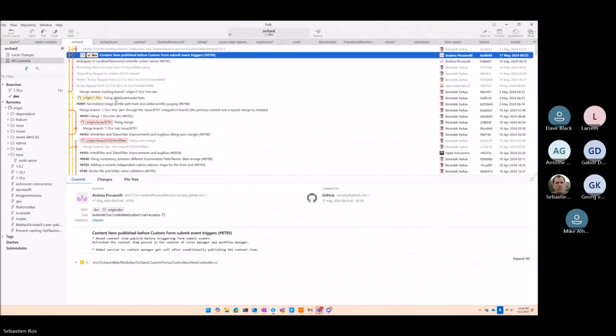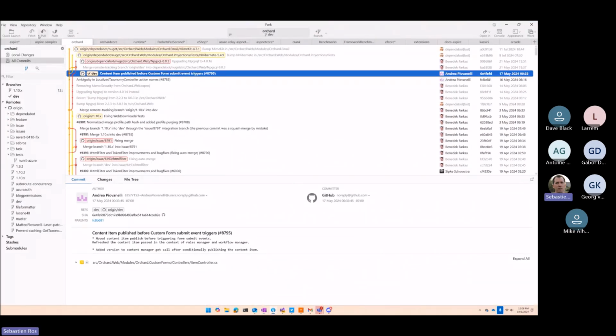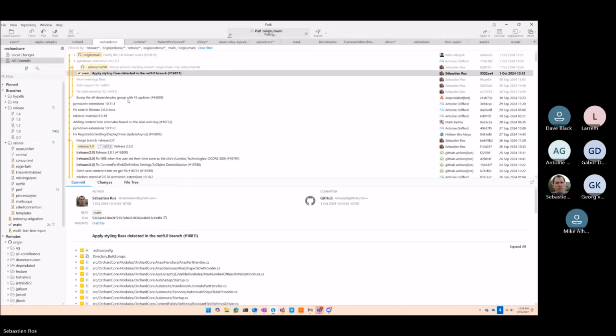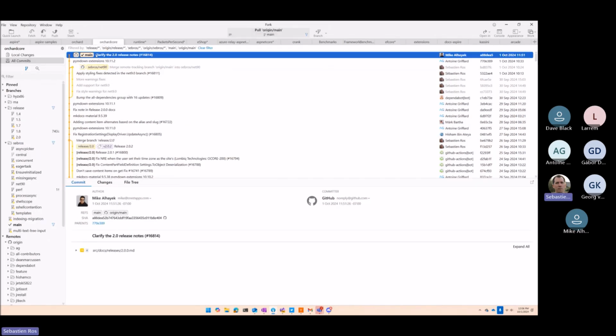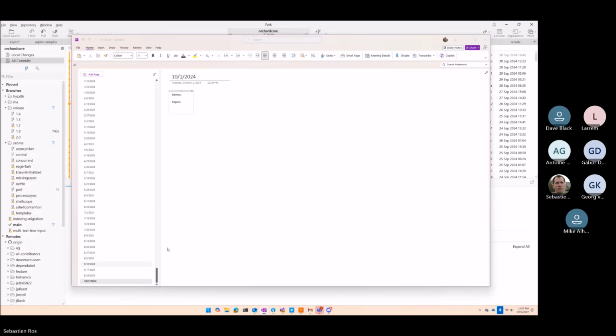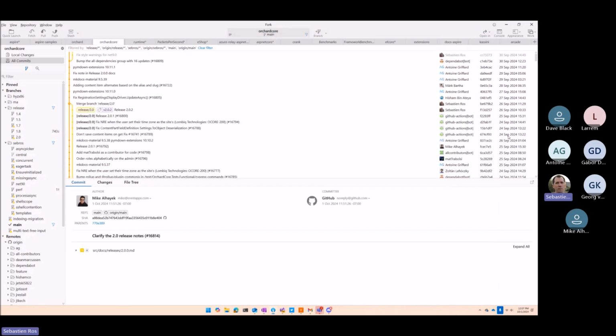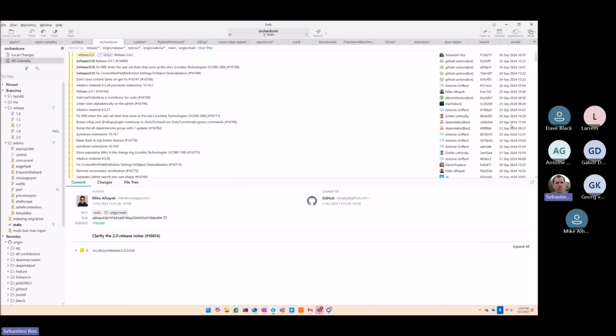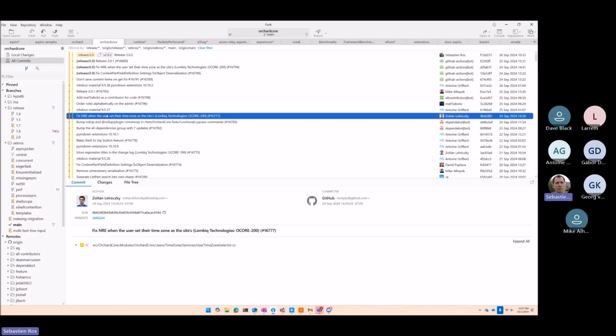Option 1. Nothing new. Option core. We have main branch. So last week 24. Oh, look at that. This was after the before. This one. Then this one, fix null reference exception when the user set their time zone.